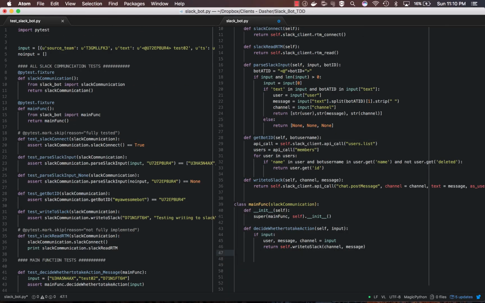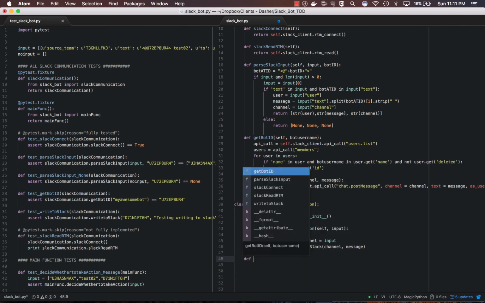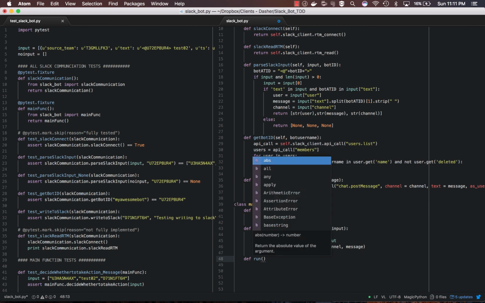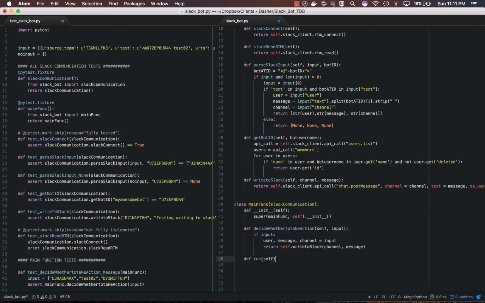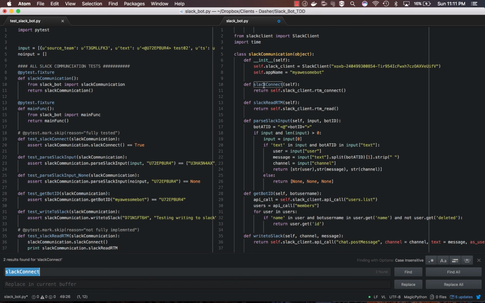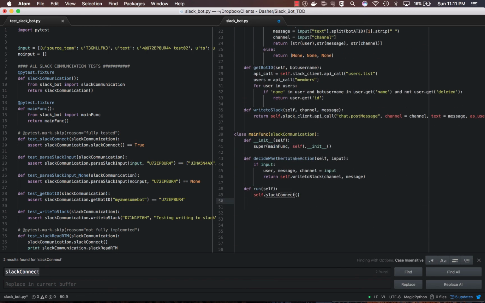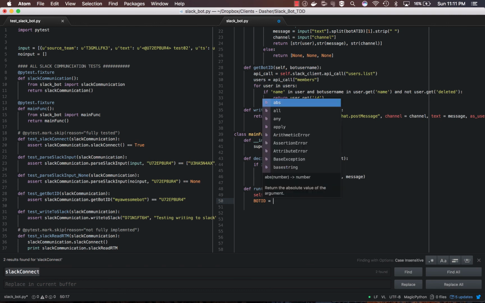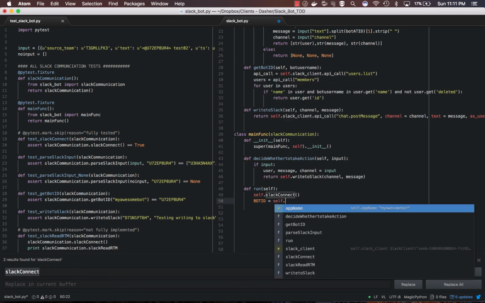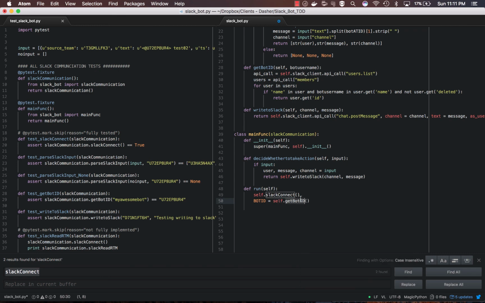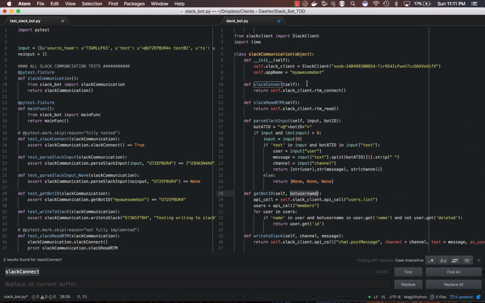Next, we'll write a run function for the main function, and we'll call it run, and it takes self as a variable. The first thing we'll do is connect to Slack by calling this function Slack connect. Next, we'll create a new variable called bot ID, and we'll create this from the get bot ID function. This takes one parameter, which is the username, and the username is stored under the app name.